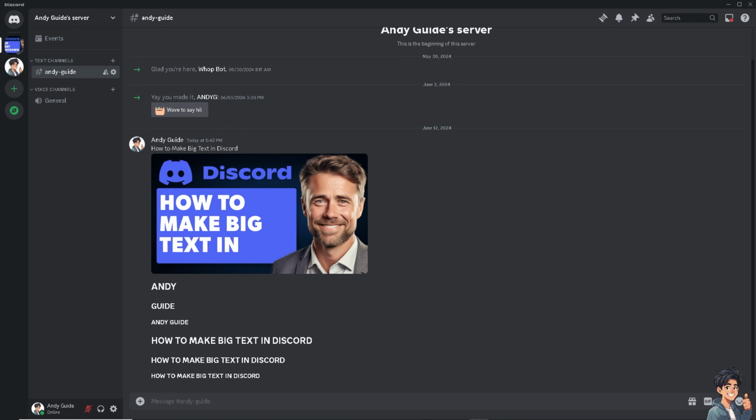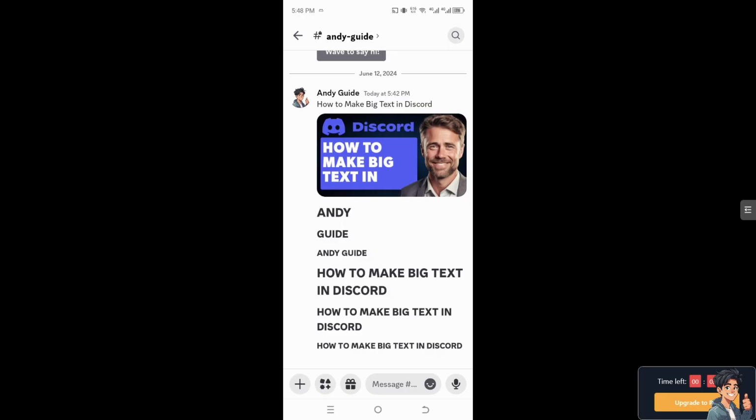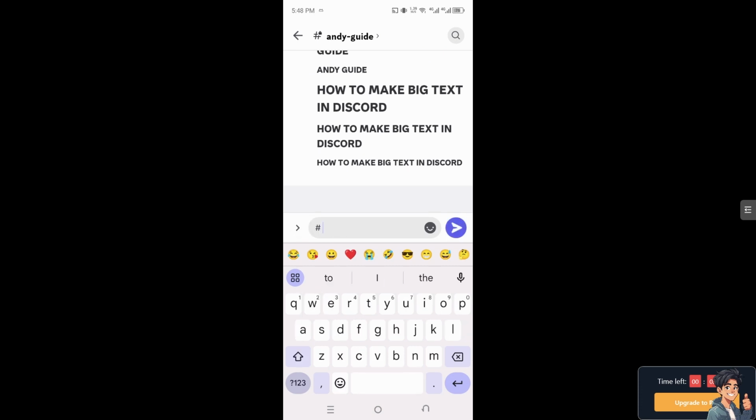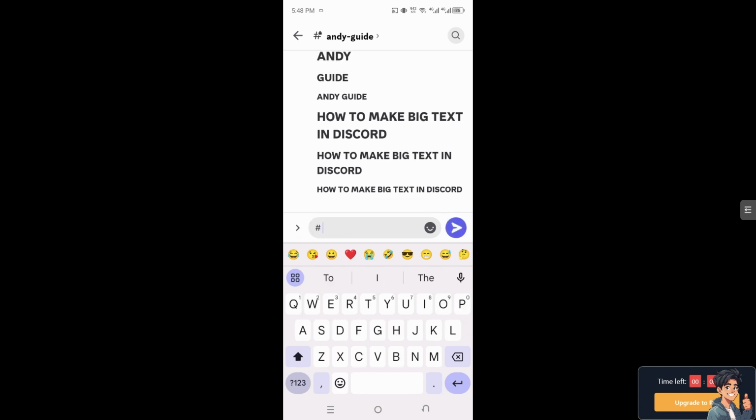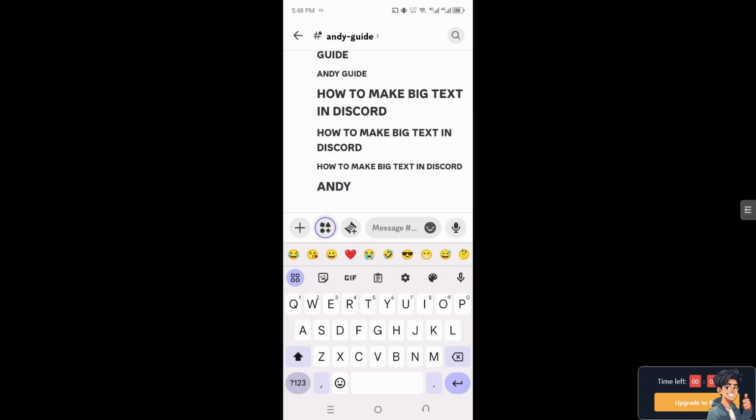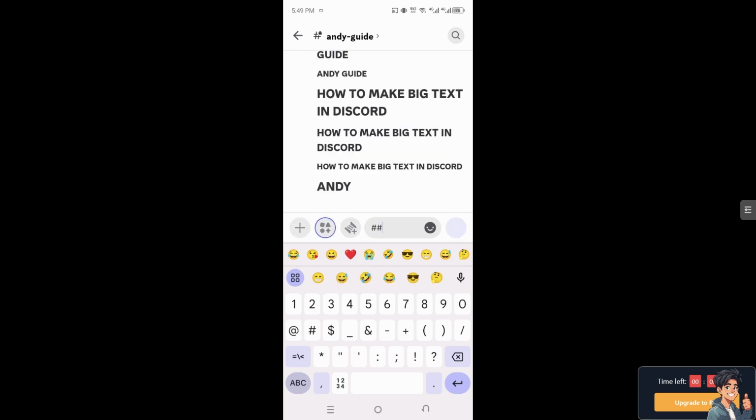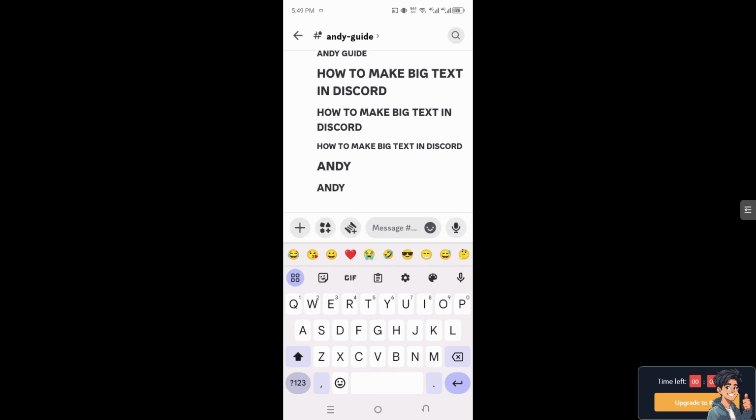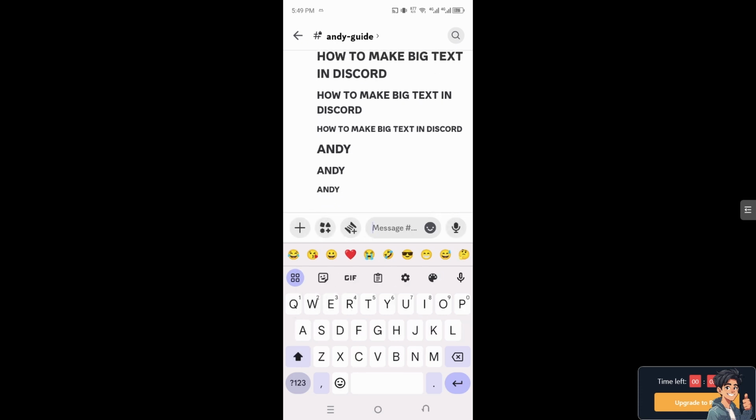Now after that, let's try using our Discord app. Okay, so I'm on the Discord app. Let's try to use again the pound key, space, and try. There you go. So it's the same process, right? If you again type in 2 pounds, space, right there, and 3 pounds. Let's see what happens. Right, there you go. Basically, that's how you do it.